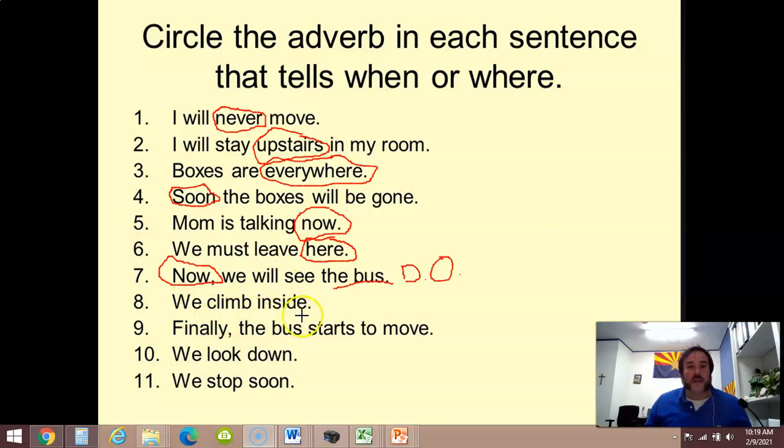Number 8, we climb inside. Who or what did something? We. What do we do? Climb. Now, yes, I'll be honest, it's pretty easy when there's only 3 words in the sentence, but you can still ask yourself, we climb where? Inside. Inside. Ooh, number 9, not so easy.